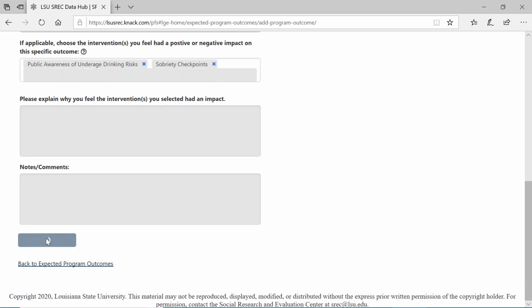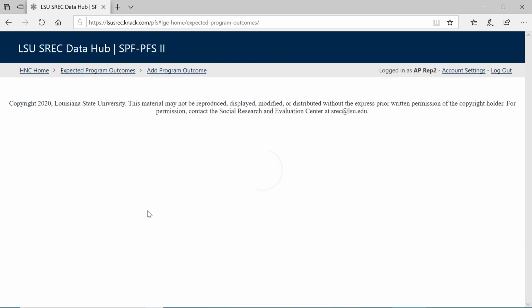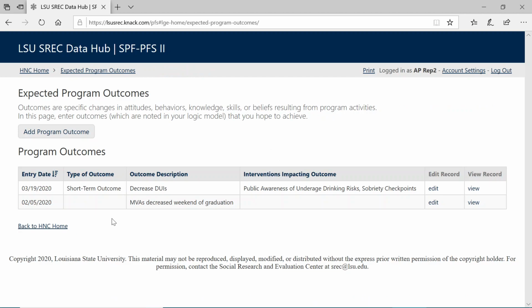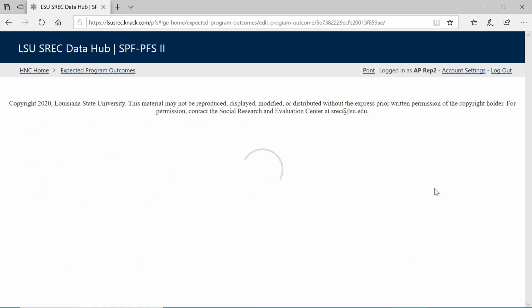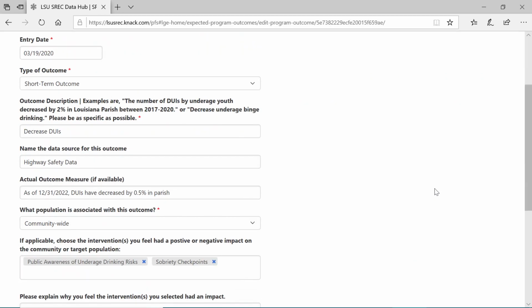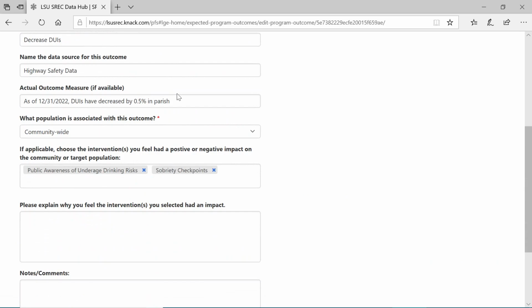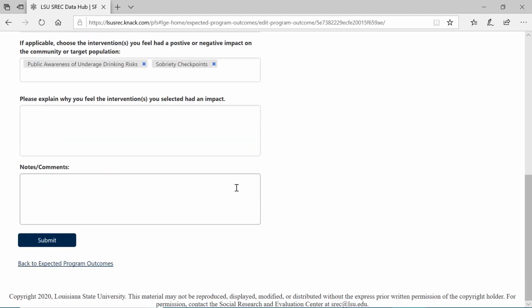So we're going to click submit, and this will be the place where you go back in every now and then, if you get new data or you want to document new data. You'll just go in and edit and put in your latest information, as far as you know, of what the current outcome measure is, and if there's a change in what interventions you feel had the positive or negative effect.